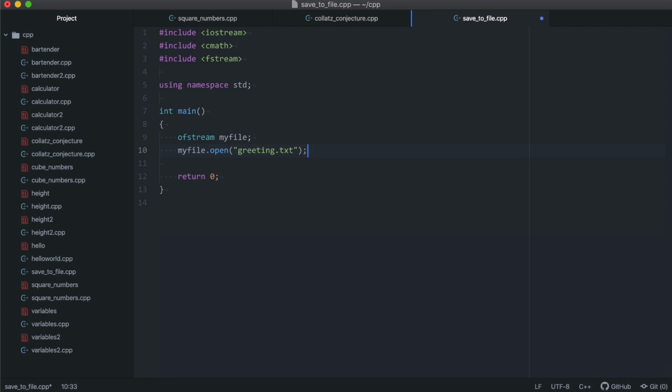So my file.open greeting.txt, and then to my file, we're going to use that double arrow, just like we did when we were outputting things to the screen. We're going to send our greeting, a nice cheerful hello there, like that. And we're going to end the line. And having opened up the file, we then have to close the file.